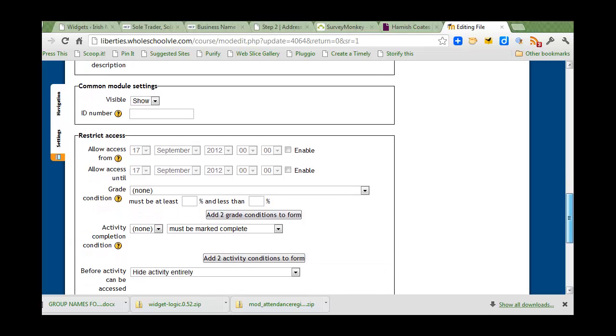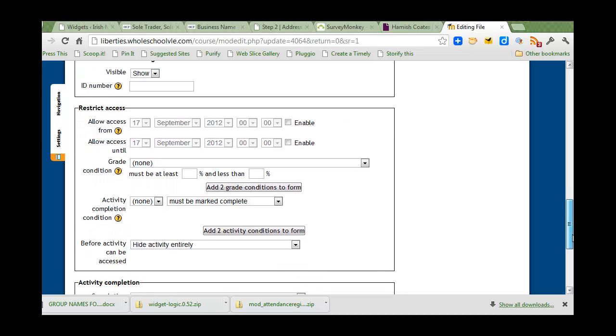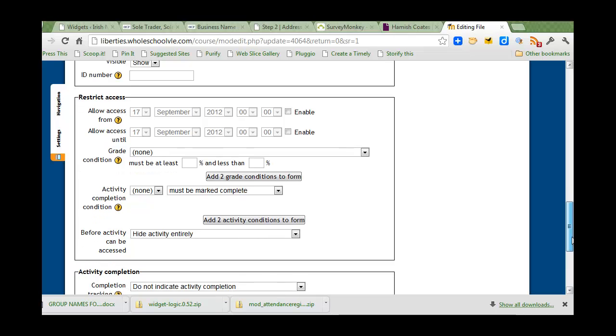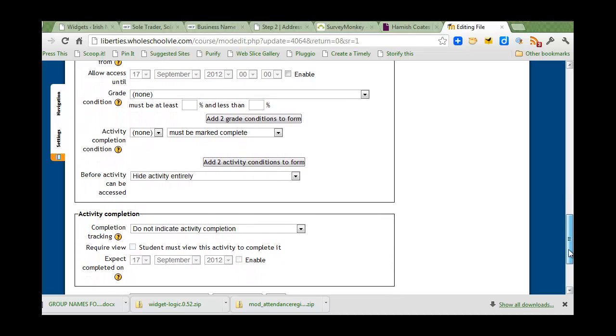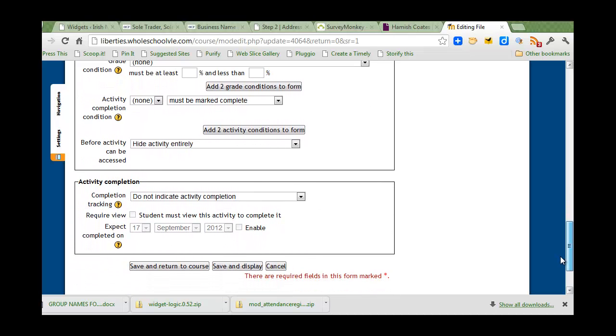Now, you may want to restrict this file to be visible from a certain time to another certain time, or you may want it to be subject to grade conditions and activity completions, all of which we'll talk about in subsequent tutorials. And once you're finished with the settings, you just click Save and Return to Course.